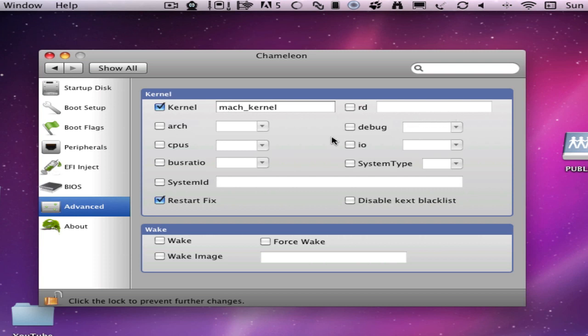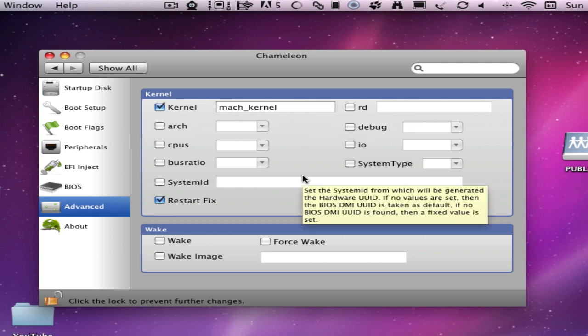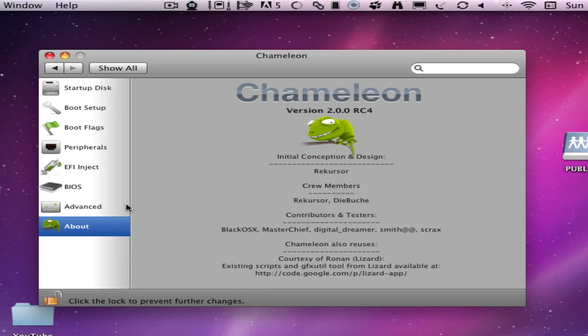Your kernels, you don't really want to change this unless it's not working. And that's it. As you can see, I didn't make this one, by the way.